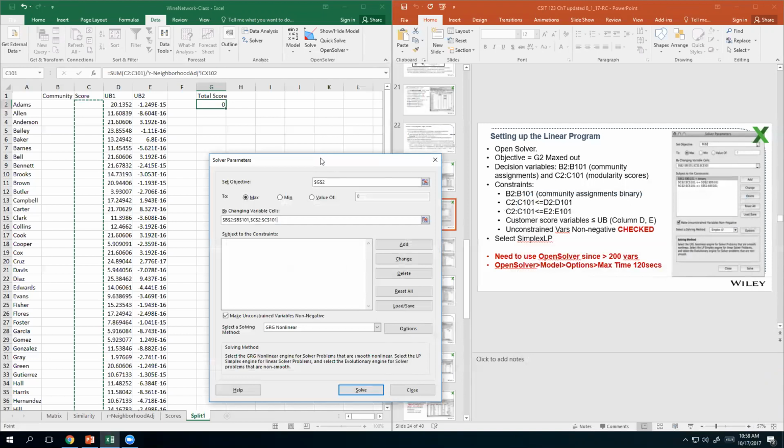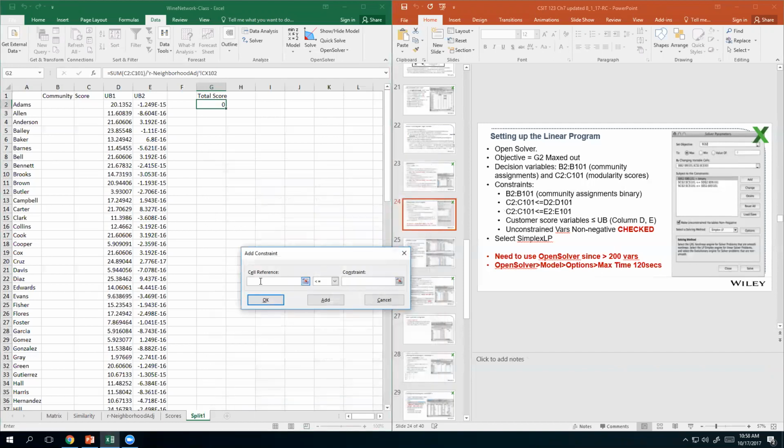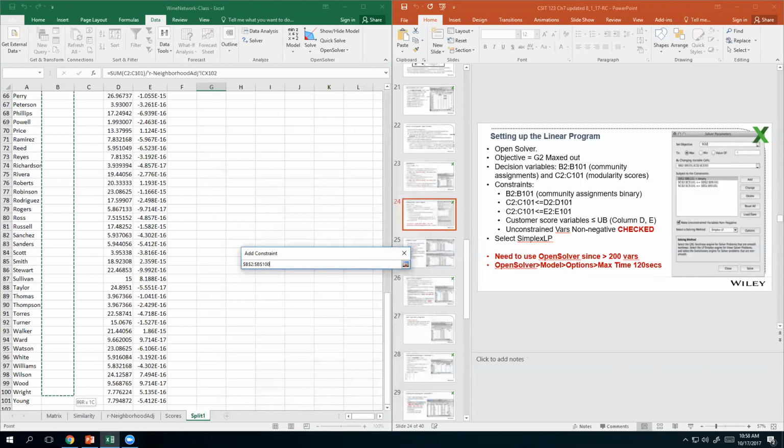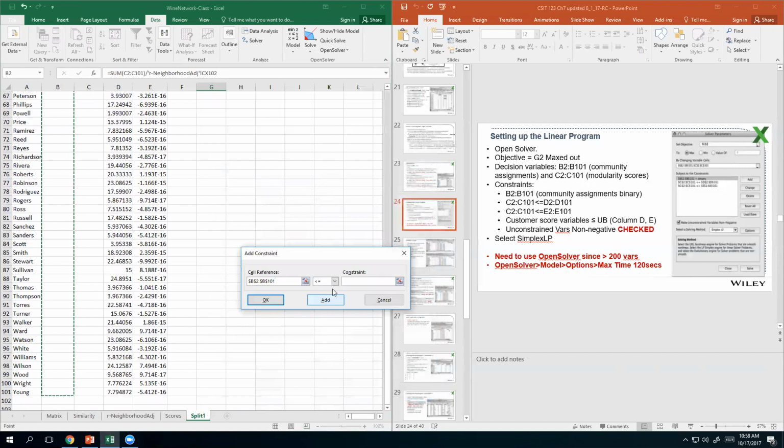Okay, now the other thing we want to do too is on these communities, we're just going to say this is either community 0 or 1. So we're going to make this binary. Okay, so we're going to set that into binary. So let's start adding some constraints. And then B2 to B101, we're going to say is binary. So you just click that center thing and hit bin. That means binary.